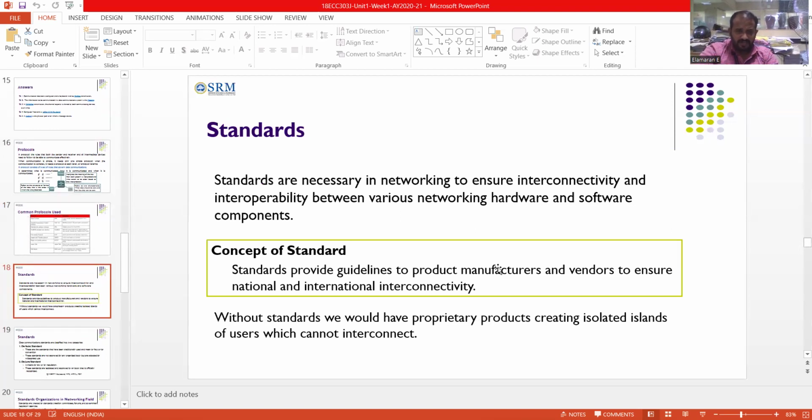And next, what are standards? Till now we have seen protocols, that is, a set of rules, and we'll see here what the difference is between protocols and rules. Okay, so what is a standard? Standards are necessary in networking to ensure interconnectivity and interoperability between various networking hardware and software components.